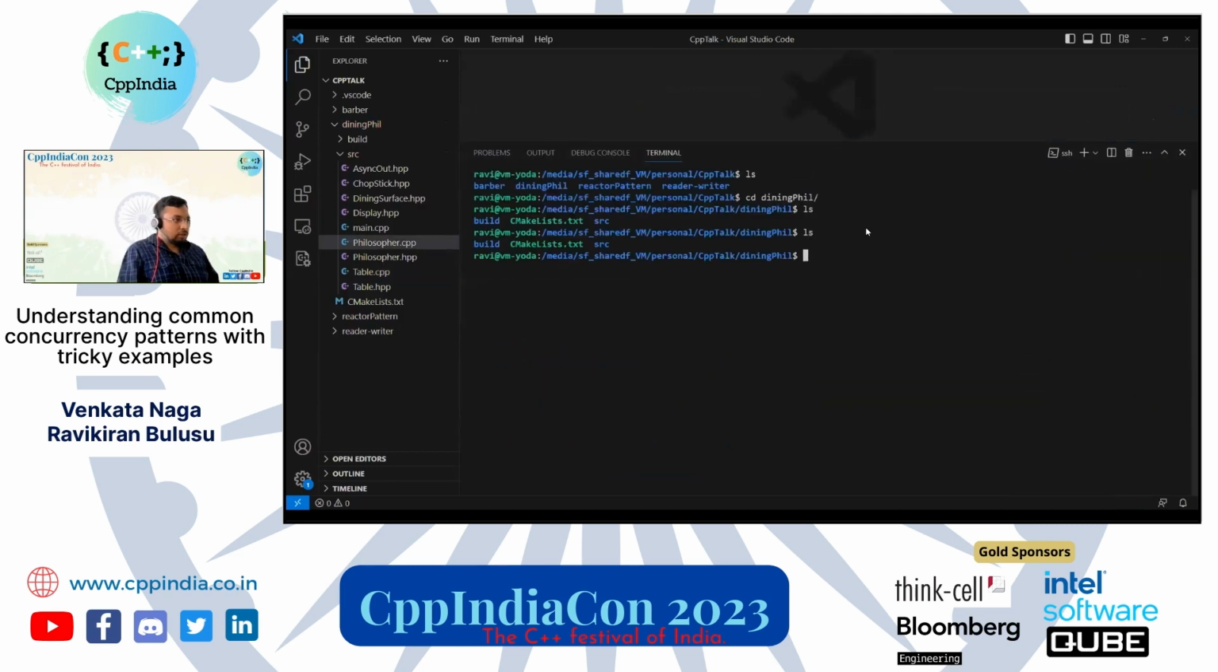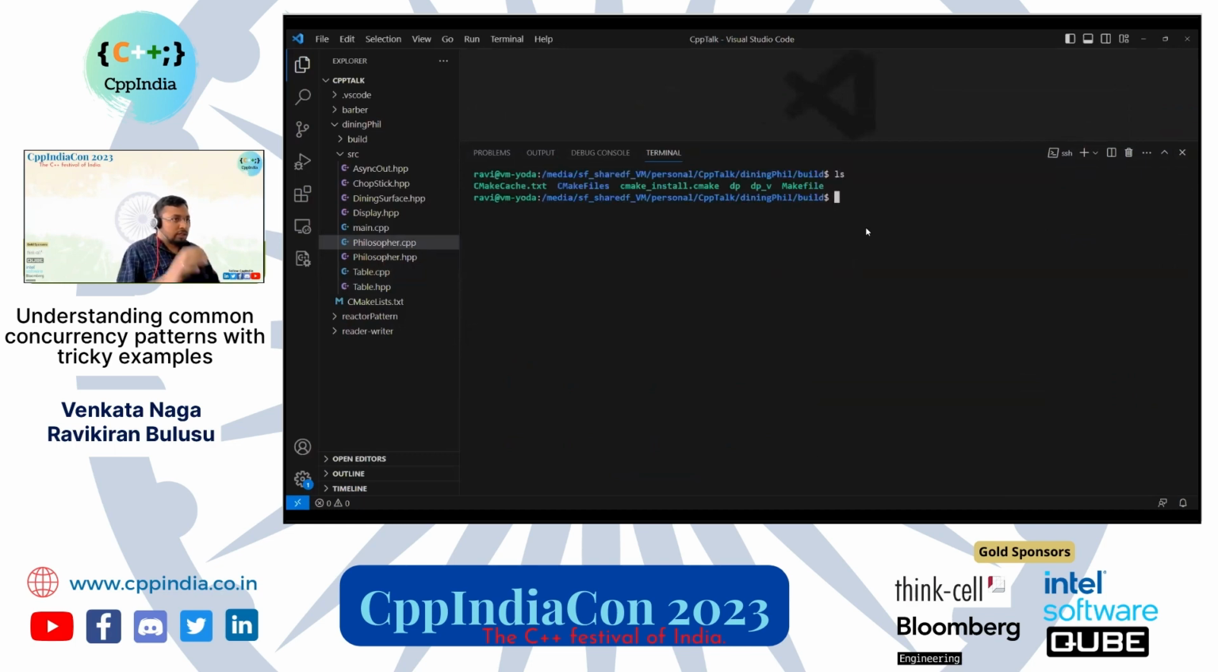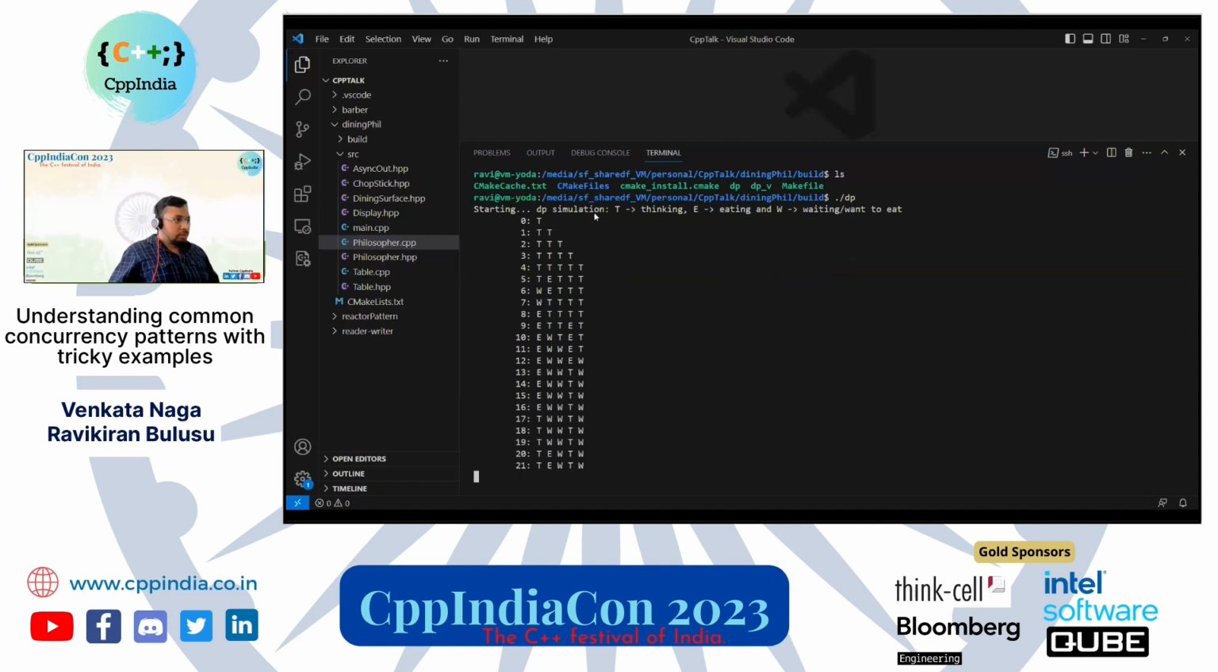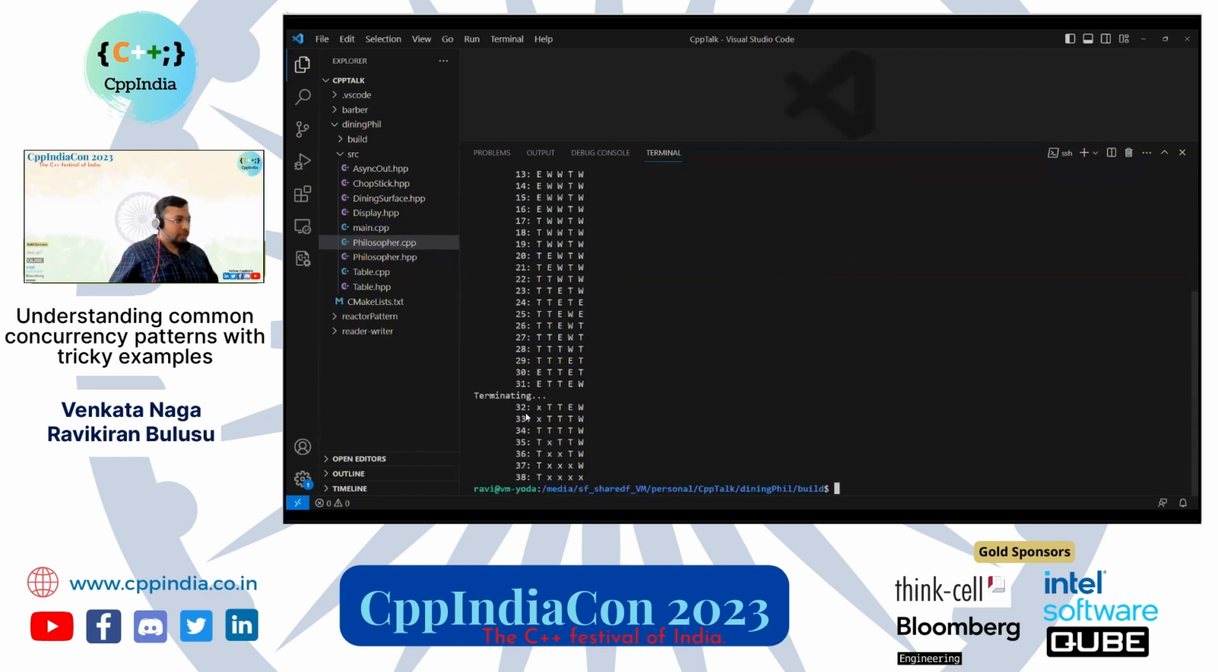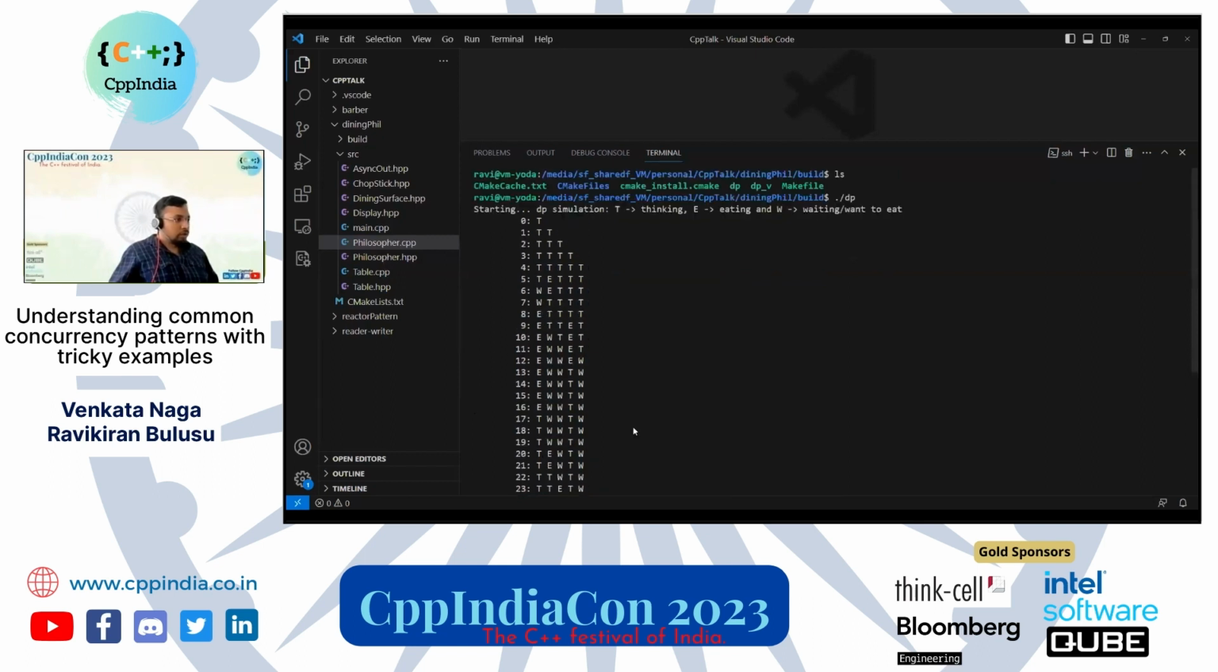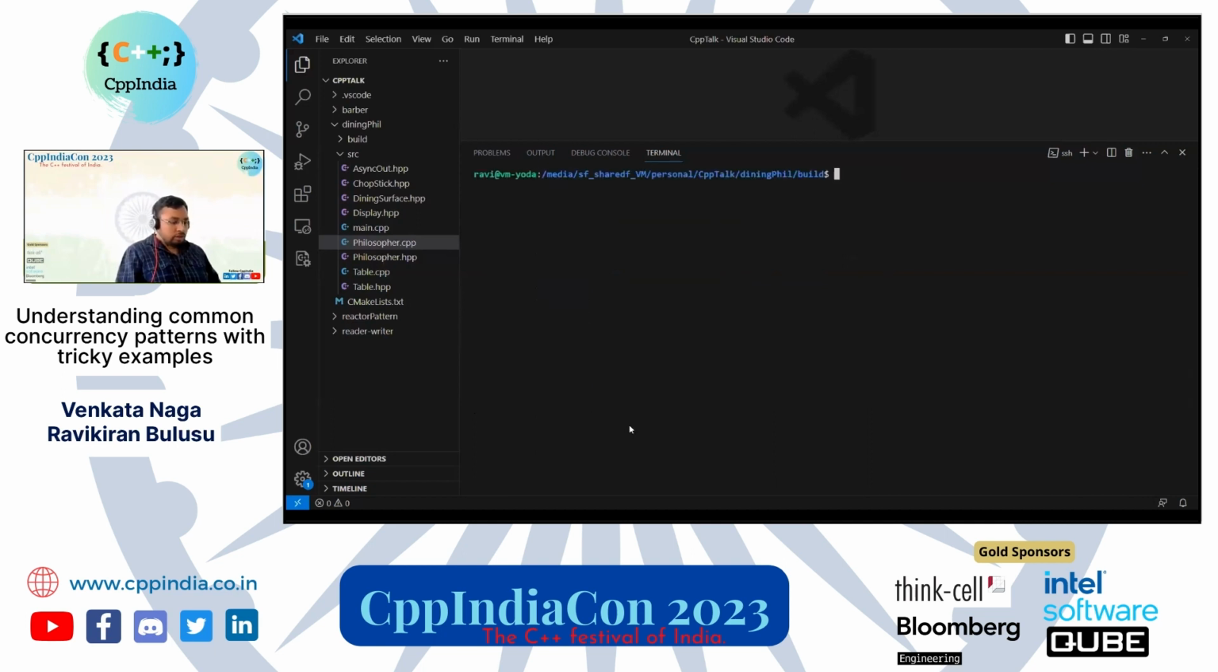So let's quickly see how this is going to work. Mainly our qualification is that it should pass both Valgrind memcheck as well as Helgrind. So let's see if it's really working. You can see here the simulation, with T for thinking, E for eating, and W for waiting or wanting to eat. You can see that when it completes, he is terminated. So it's all okay. This model seems to be working. It has no hangups in the first run.